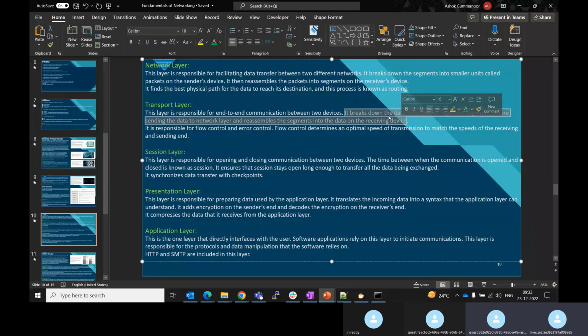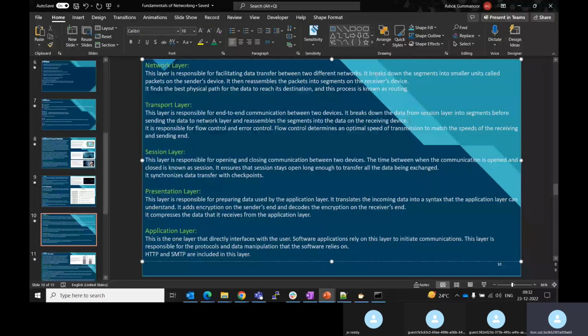In the transport layer, since it works both ways, it will be breaking down the data into segments. That way it will be able to handle it. And when it is going back from the transport layer to the session layer, it reassembles the segments and sends the data to the receiving device.